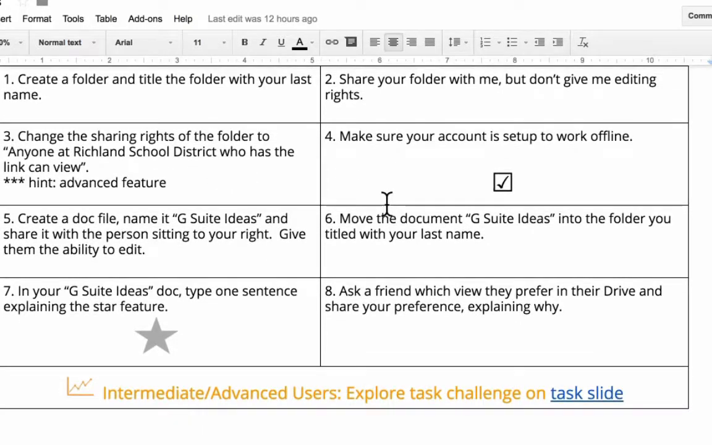And then make sure their account is set up for offline. Creating a document called G Suite Ideas and share it with the person sitting on your right, giving them the ability to edit, move the document G Suite Ideas into the folder titled with your last name, explain the star feature in one sentence, ask a friend which view they prefer in their drive, and share your preference explaining why.